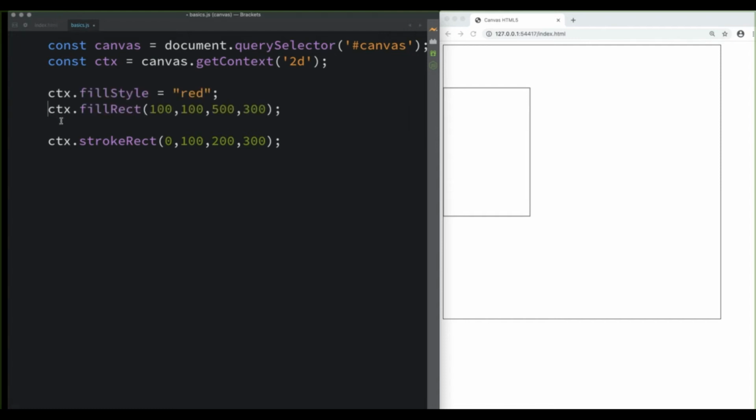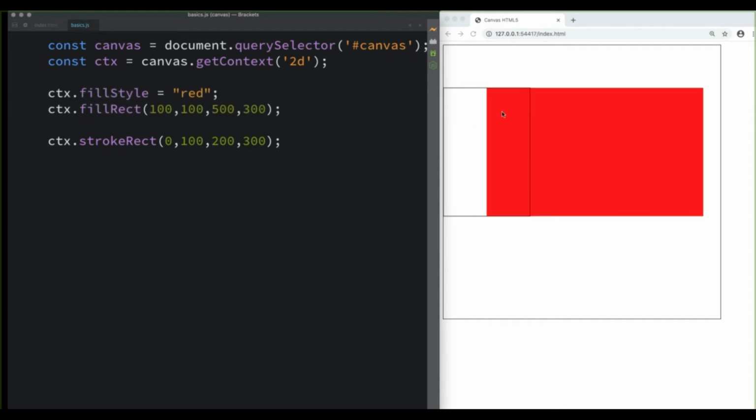Notice it went to the default color of black, and you can actually have multiple drawings on the page at the same time. The strokeRect is the method to create a non-filled rectangle. But if we want a filled rectangle shape, then we use fillRect. So this one draws an outline and this one draws a filled rectangle.